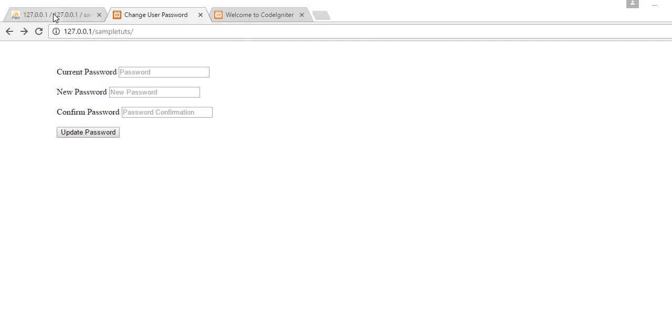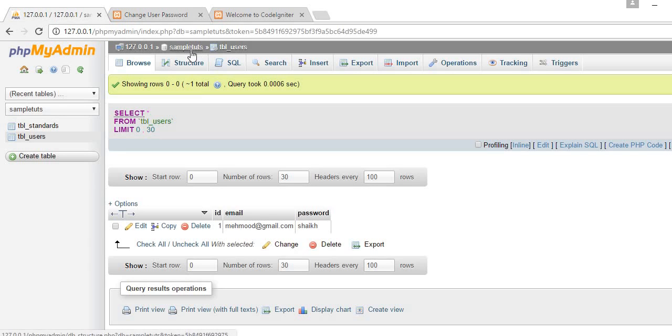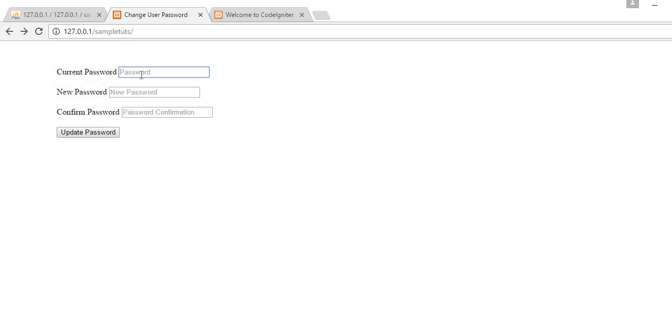I have created a database with the name sample stats, and in that I have created a table with the name of TBL users, and in that table I have entered values as ID, email and password. So I'll just check here.